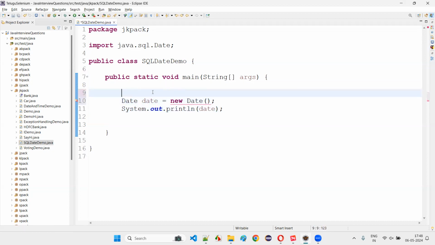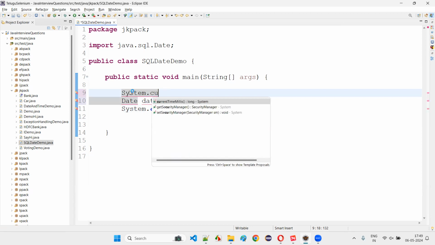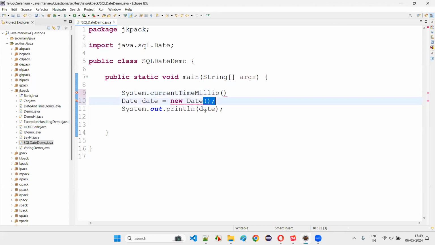Rather, we have to get the current timestamp, the current milliseconds, so that you can pass it here. How to get the current milliseconds? For that, we have to use a predefined class known as the System class, System.currentTimeMillis. System is a predefined class in Java, and it has a predefined static method which returns the current time in milliseconds.